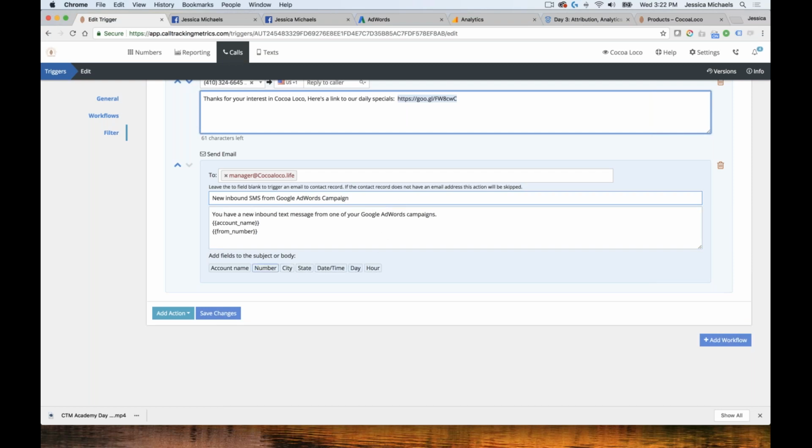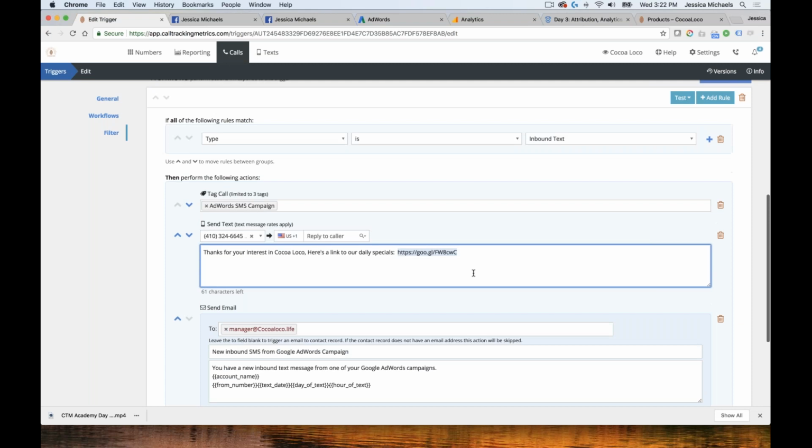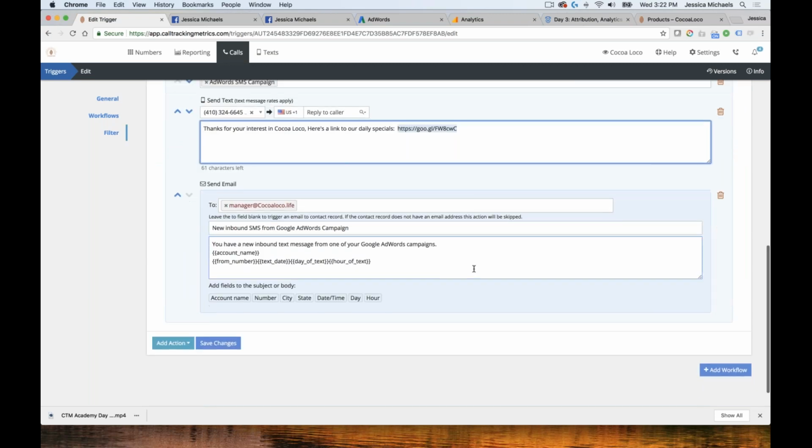And these are known as tokens. If you click them, it will by default put in the date, the day, the hour, so that when this message goes out, it'll say what account it came from, what number it came from, and then fill all those in. So pretty cool. It will automate all of this for you.